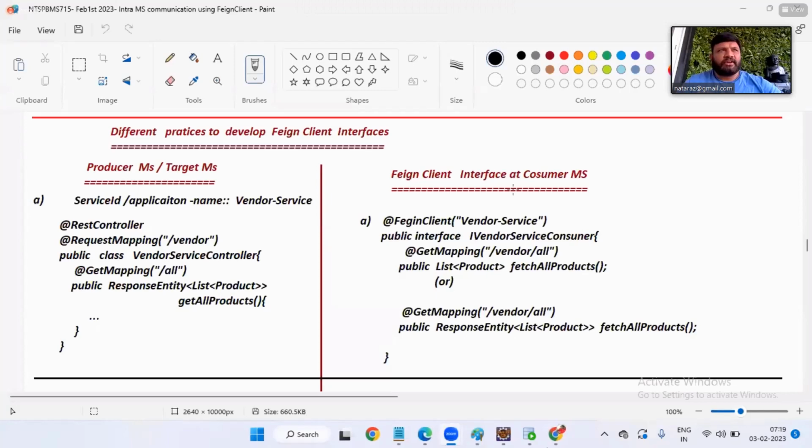Talking to Eureka server, getting the less load factor service instance, getting details from that service instance, creating REST template object, and generating HTTP calls to communicate with the destination component, gathering results. Every part will be taken care by whom, guys? Feign client itself. All we need to do is one interface declaration having proper signature method. Understanding my statement?